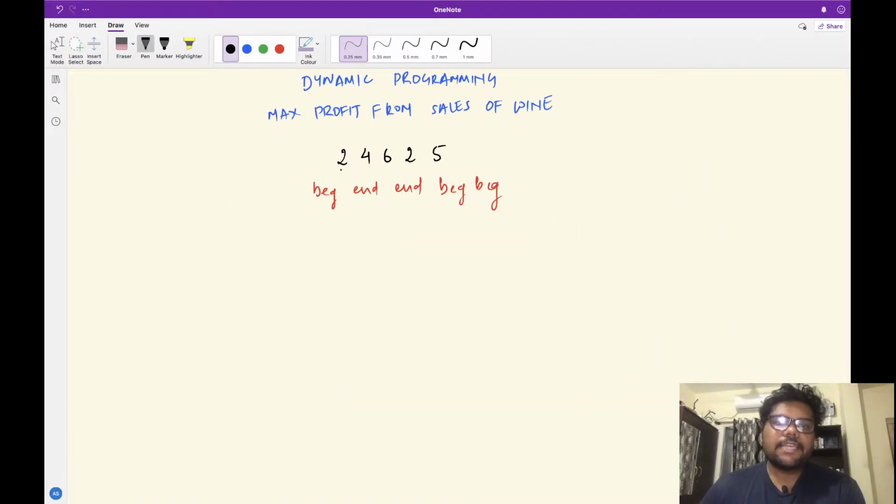So we'll be given an input array. This is our input array, 2, 4, 6, 2, 5, and these are the prices of wines that are kept in an array or any sequential container. Now you have to sell the wine and make the maximum profit from it. The rules for selecting the wines that you sell are: you can only pick wines which are either at the first or at the last position, and you can sell only one wine in a year.